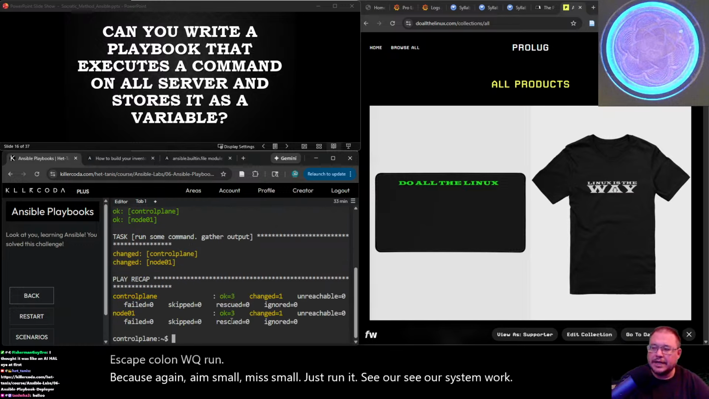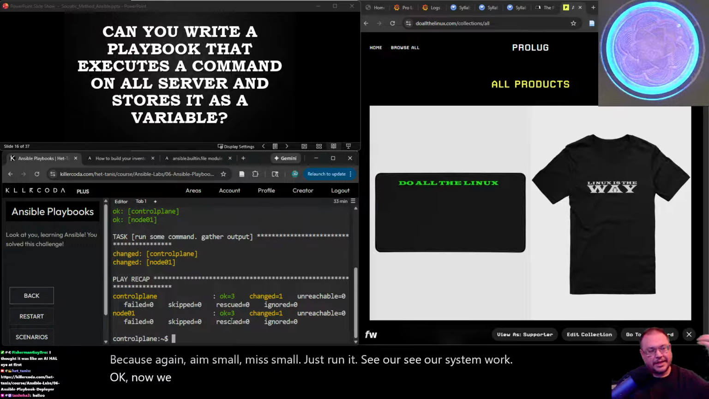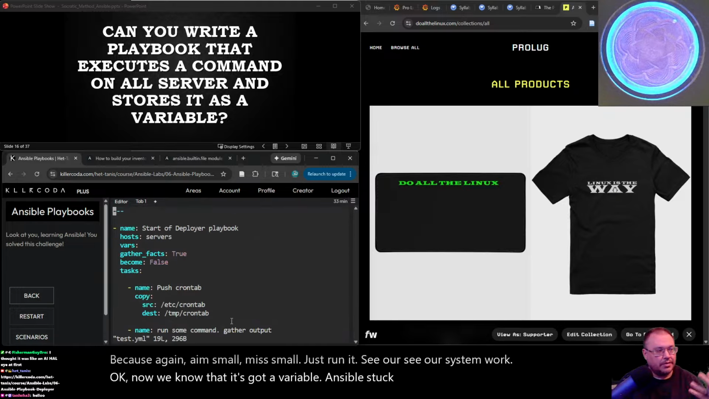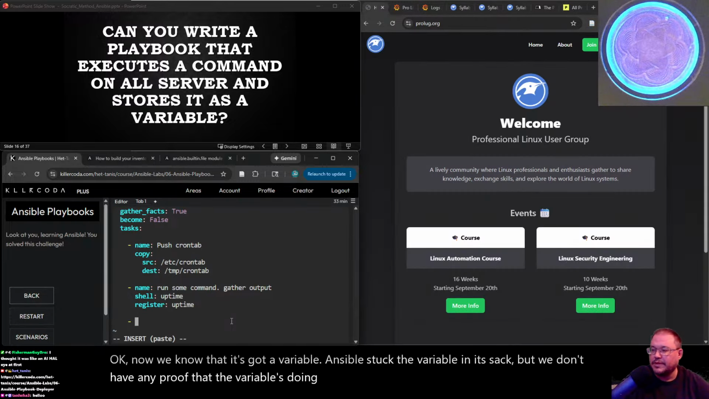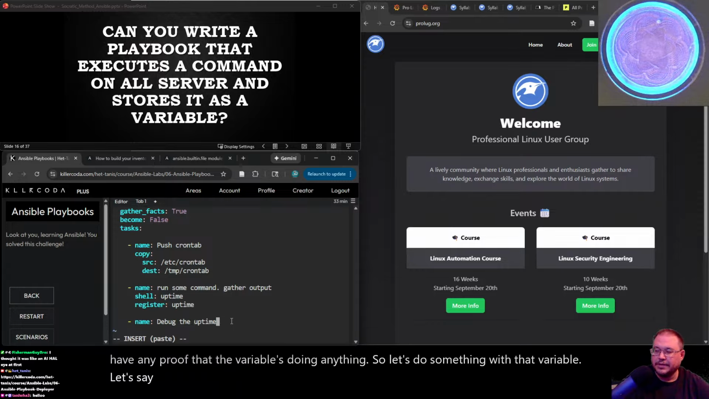Okay. Now, we know that it's got a variable. Ansible stuck the variable in its sack, but we don't have any proof that the variable's doing anything. So let's do something with that variable. Let's say debug the uptime variable.